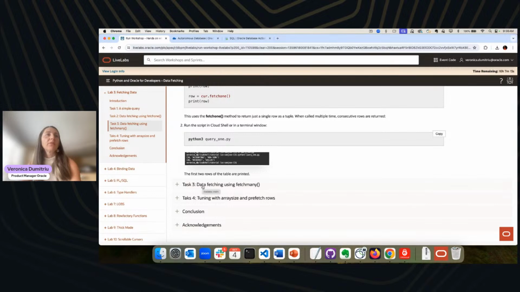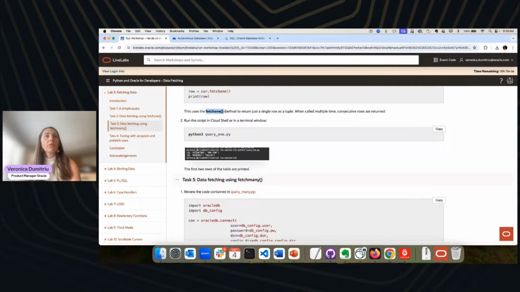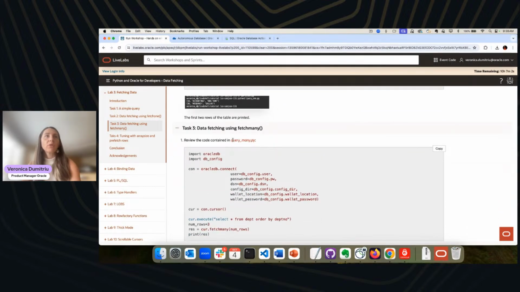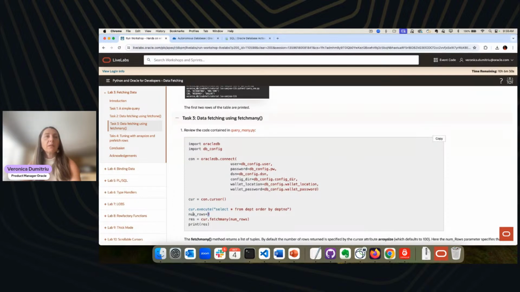Next task, fetching data using fetchmany. So fetchone was used to just retrieve 1 row from the database, from the cursor. And I have another script which is called query many. And query many, as you would guess, is going to fetch more than 1 row. You have the option to specify how many rows you want to retrieve. In my case, I'm using this variable called num rows. And when I call the method fetchmany, I'm specifying I want to retrieve 3 rows.